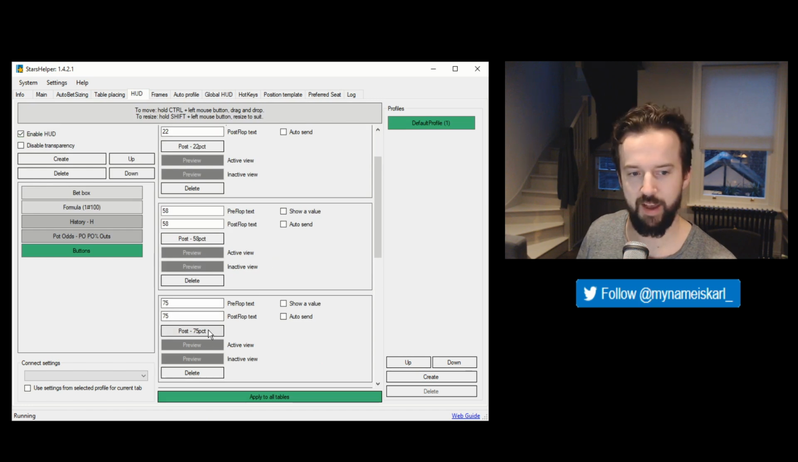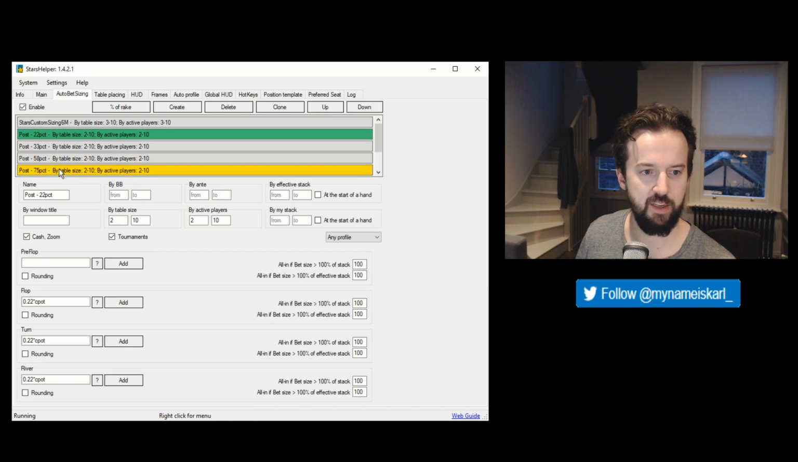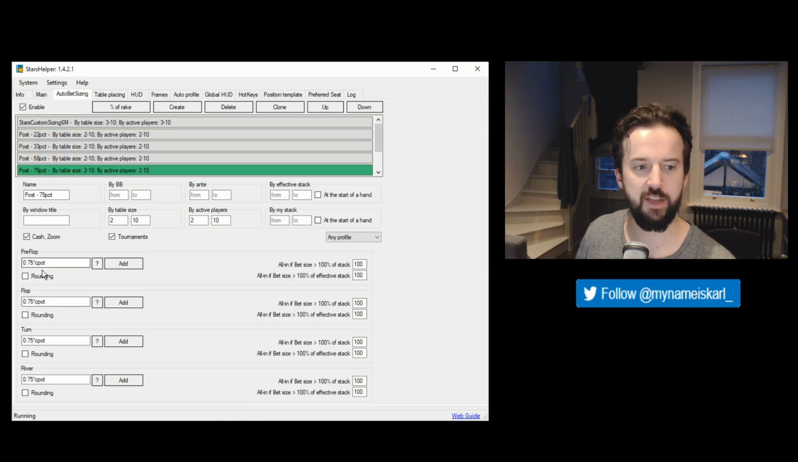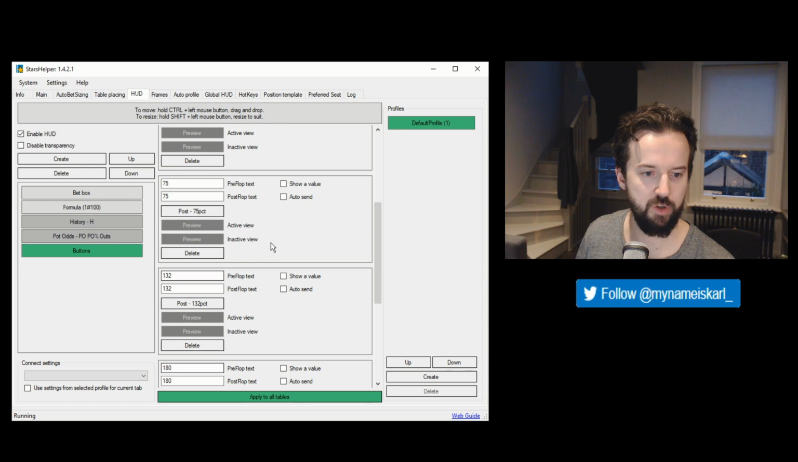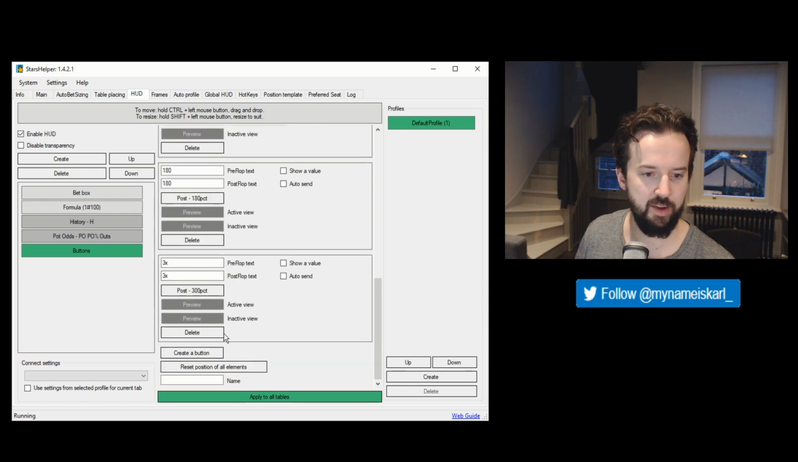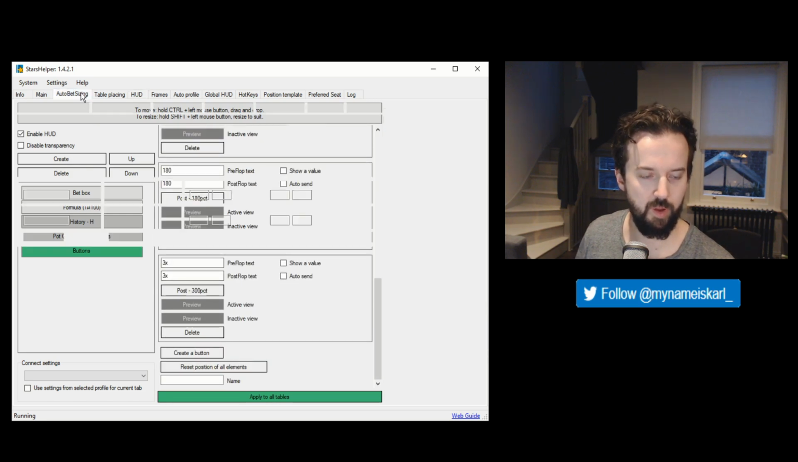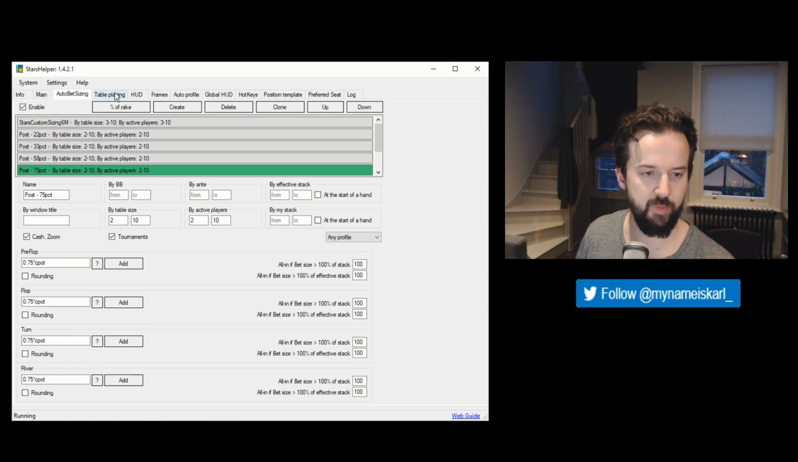Now my 75, for example, linked to 75, if we go to the bet sizing profile, we see that I also put 75% pre-flop. So if that's like a sizing I want to use for a 3-bet or a 4-bet, I can click on that 75% pot. So that's how we do that. So I'm kind of new to the whole button thing, but seems to be working fine.